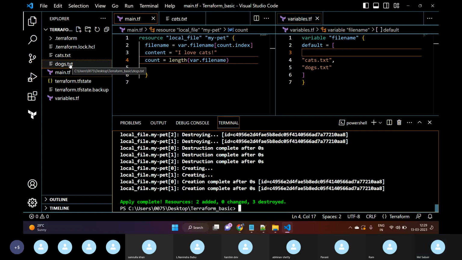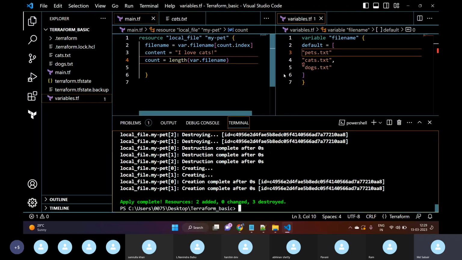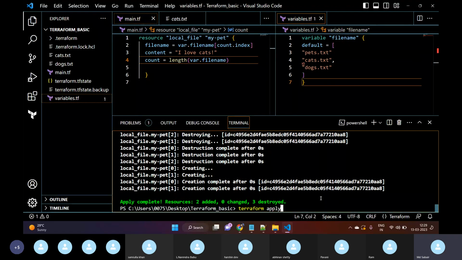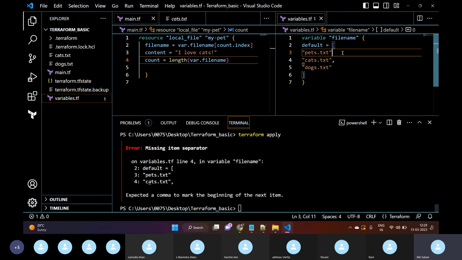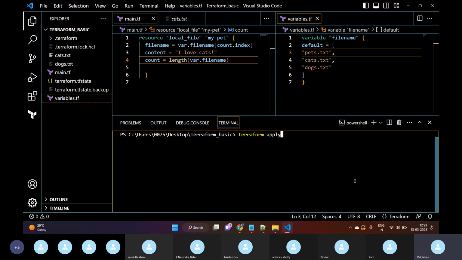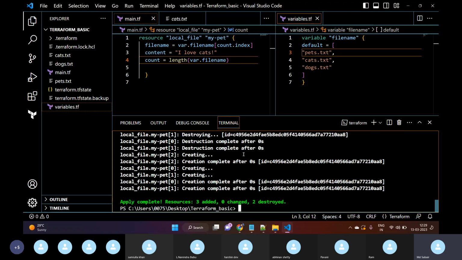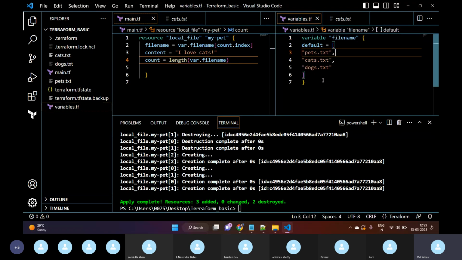For example, assume that again I am trying to create one more file, that is pets.txt. If I try to execute terraform apply, what will happen? This will again create three files: pets.txt, docs.txt, cat.txt. Now I will try to remove cat.txt, that is index one. So I have removed one file called cat.txt.